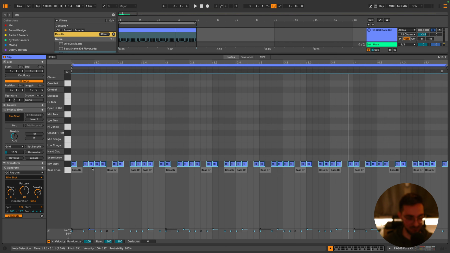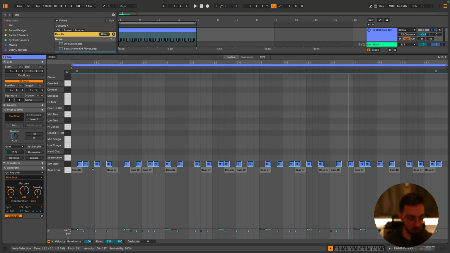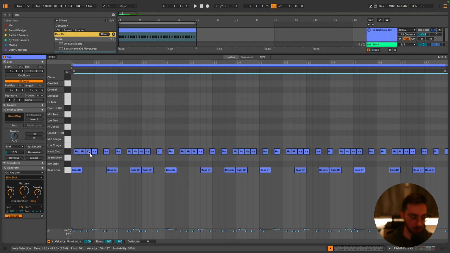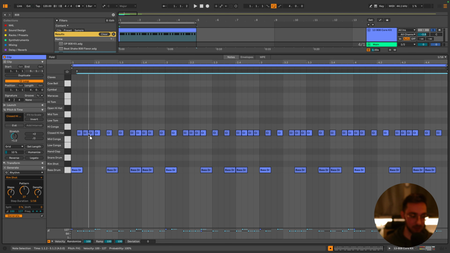And let's say, okay, you can also use your arrow keys to shift through different patterns, which I find to be really cool. So you see, I'm using arrow up and down, arrow left and right to scroll through different patterns. And then we can put it on the hi-hat, the closed hi-hat.